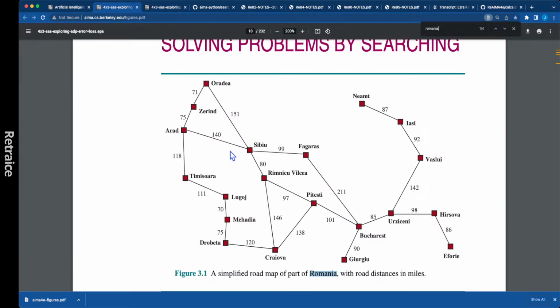The reason is that these, I can't prove this to you, but this definitely makes sense. These lines in our state space graph do not represent straight line distances. They represent road distances. Okay, so they're a simplification of a road map. What is a road map?